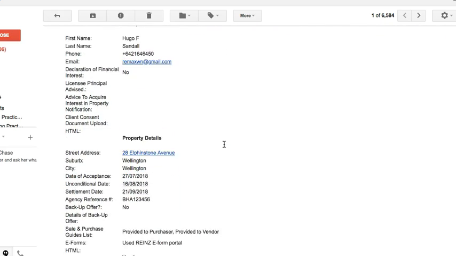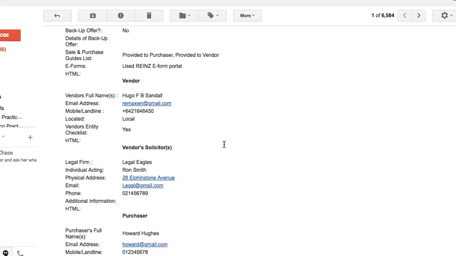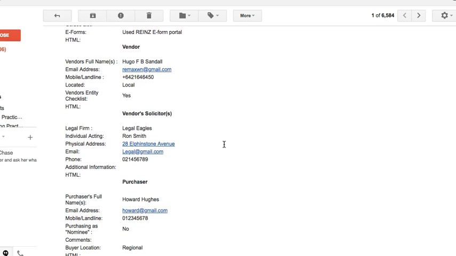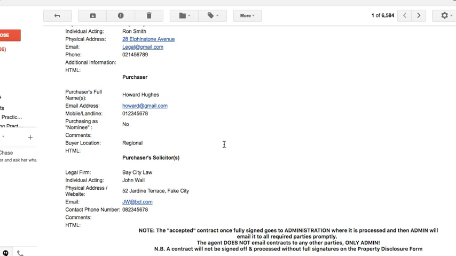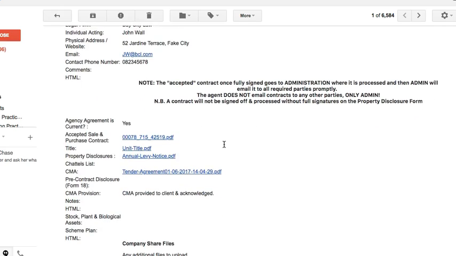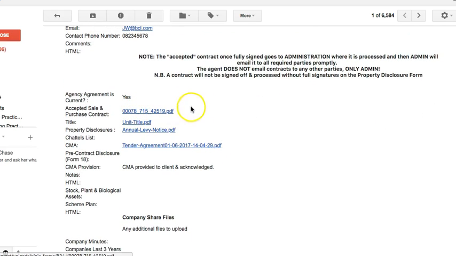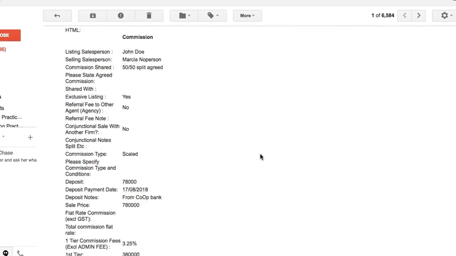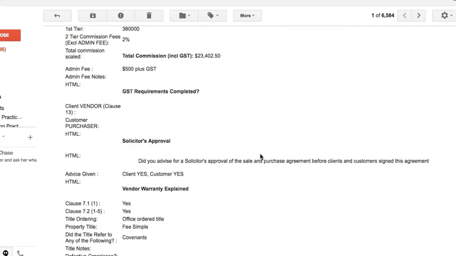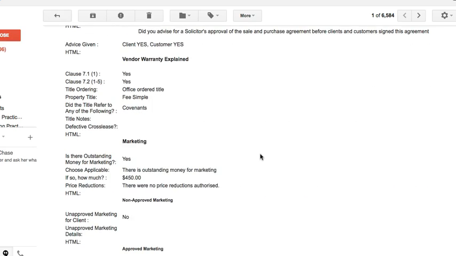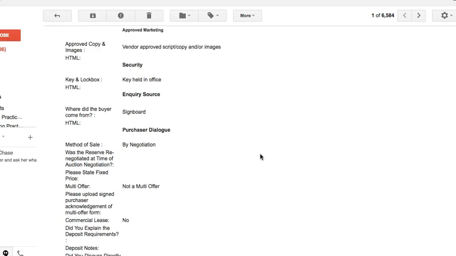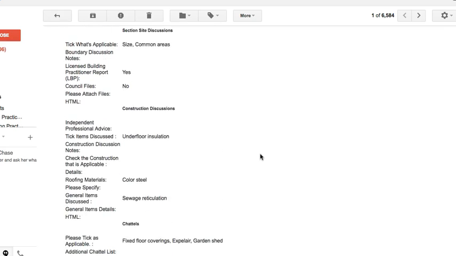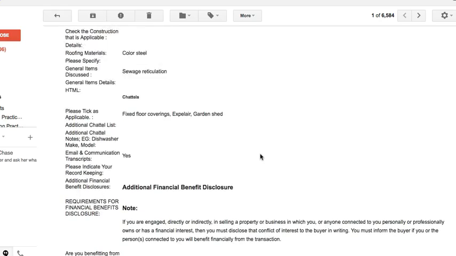And in the transaction report, it's got all of the information that I need to review as a licensee supervisor or a qualified supervisor, and therefore I've got access to all the information that I need. So down here we've got the sale and purchase agreement, we've got a title, any other disclosure statements, CMAs, etc. are all in PDF attachments. All the commission, all the marketing, how the commission split, solicitors, security, inquiry source, where it came from, dialogues, all information about construction, chattels.